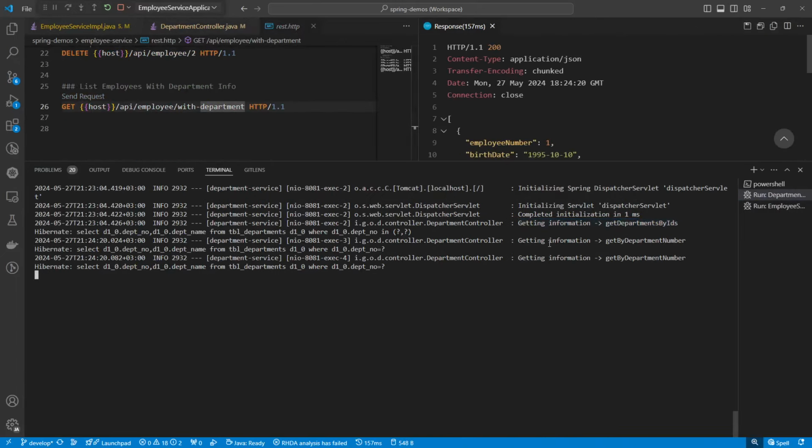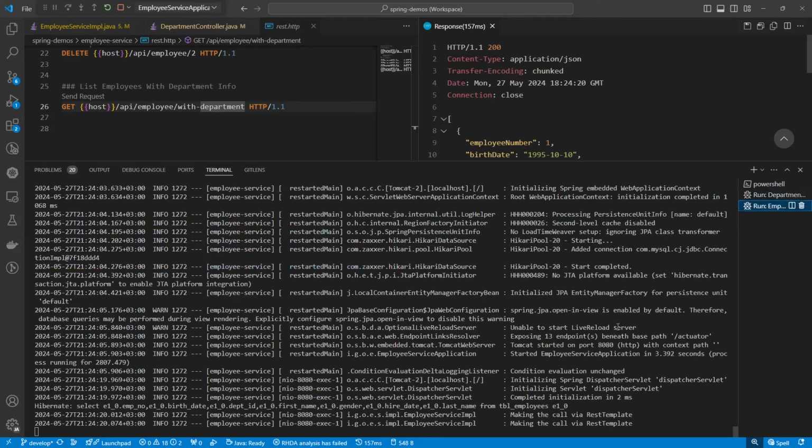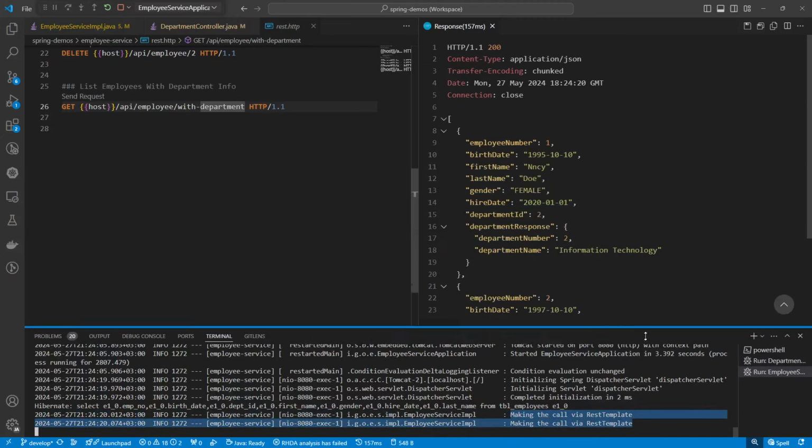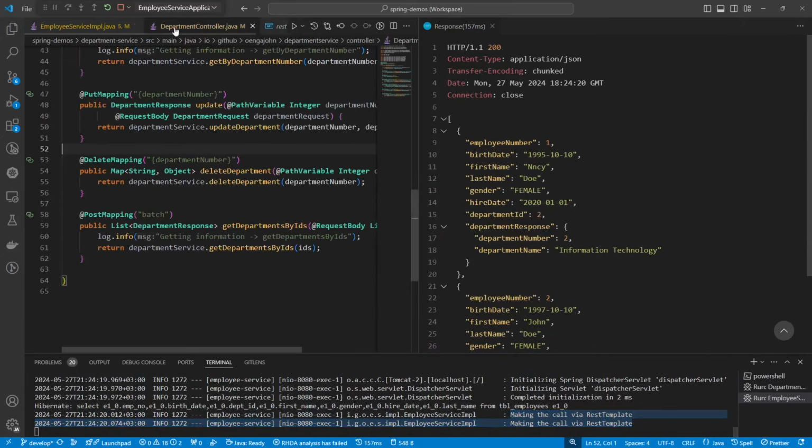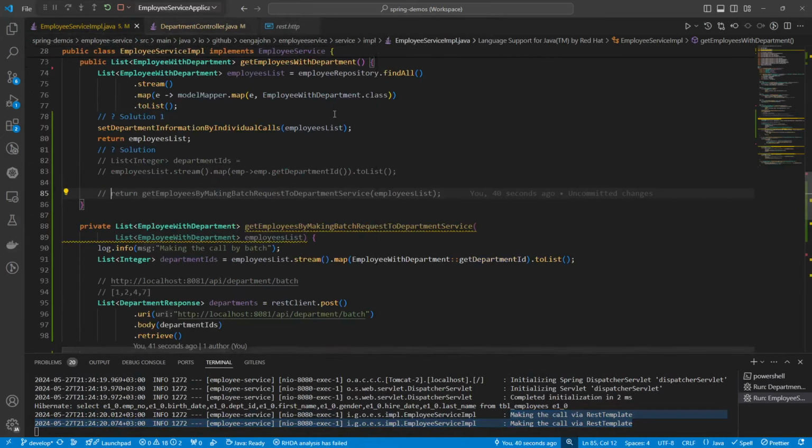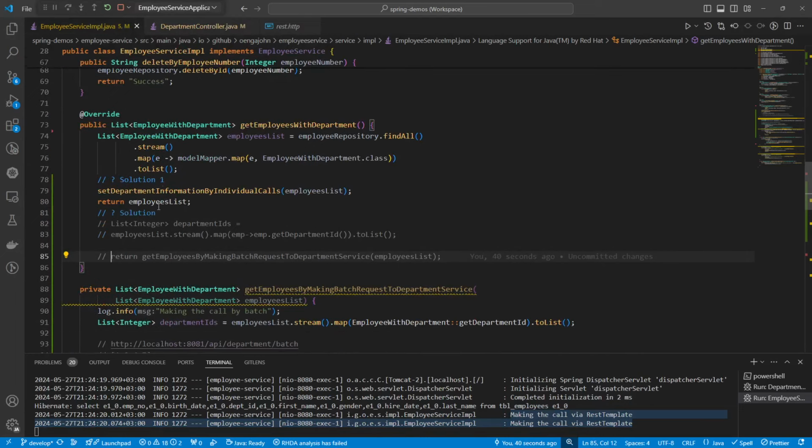You can see that we got the department by number 1 the first time, we returned the response, and we made another call. And then on the employee service, you can see that we are making 2 actual calls using the REST template. Now that is not optimal. That's why we are switching to the new way of doing things, whereby we are going to send the actual IDs that we want.